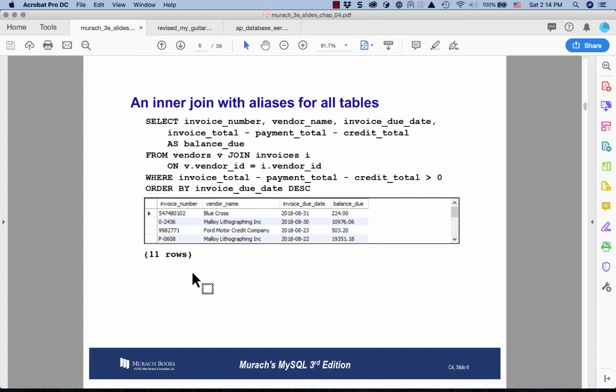So there are only 11 rows that have a positive balance due. Okay, that's what's going on there.